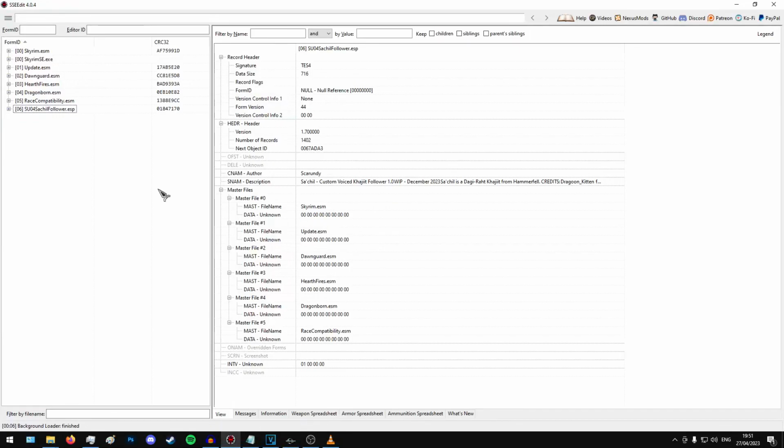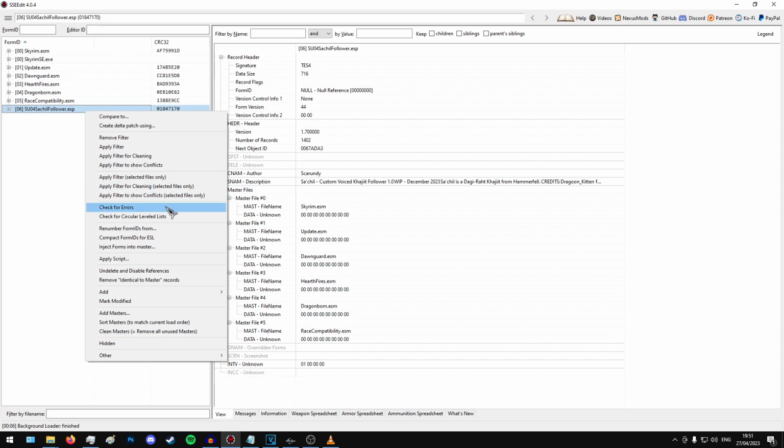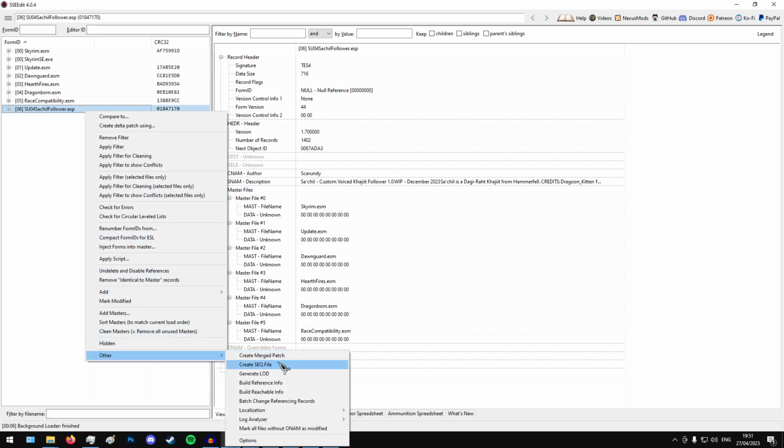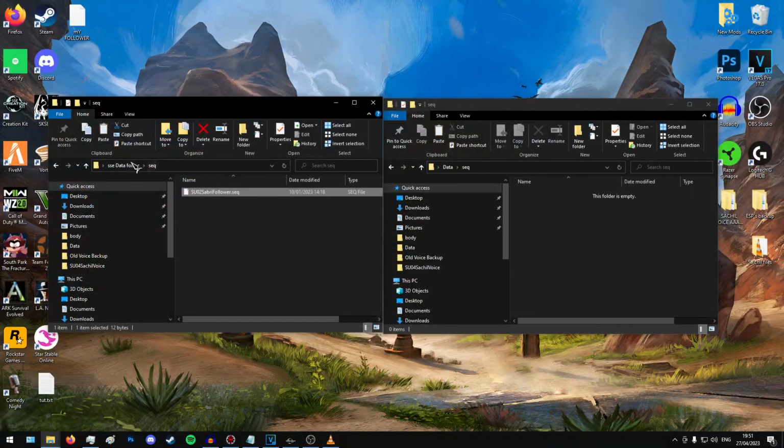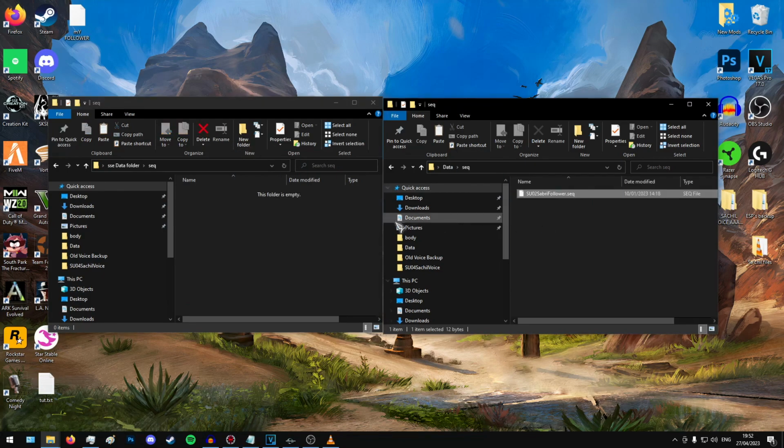Next is the sec file. This one's kind of important too. The sec file makes it so that if you load in your save file, people can talk to your follower immediately without double loading, because that's kind of annoying. So just go to xEdit, load your mod in, right click and go all the way to Other. Click Generate Sec. And there you go. It can be found in Data, Sec and your follower ESP name. Copy-paste in your real data folder and there you have the sec.